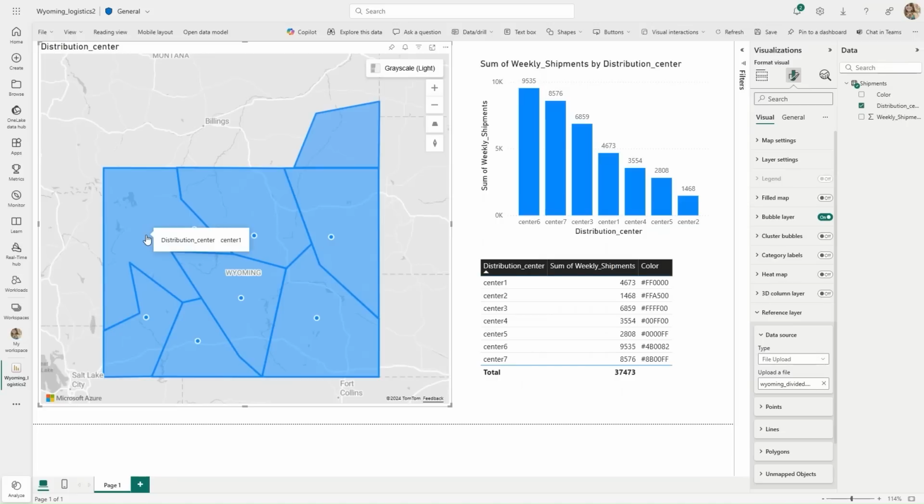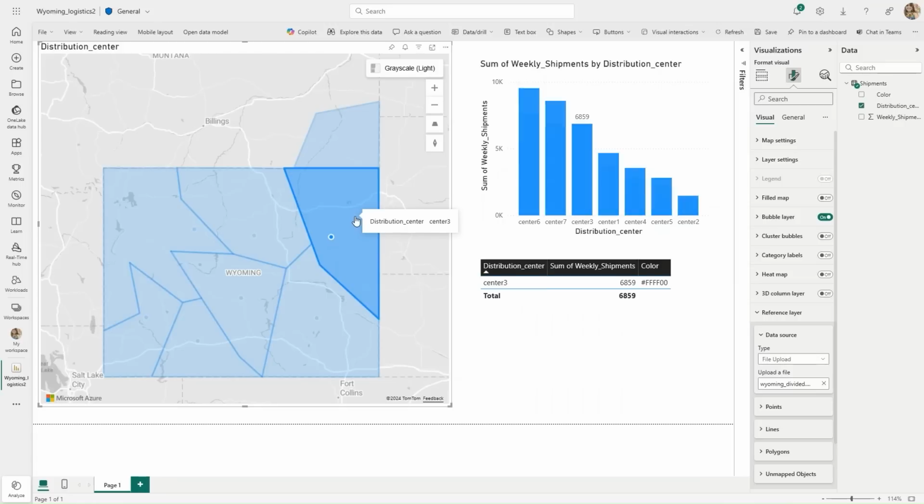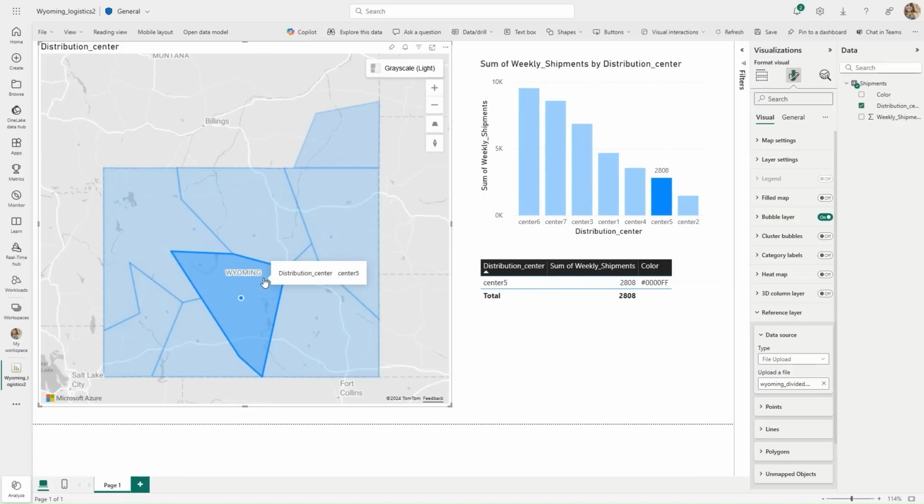So back to our example. Here we have a sample company in Wyoming with 7 distribution centers, represented by the points on the map. And the areas that each center serve are represented by the polygons. With everything set up correctly, you can see that the shapes are now interactive. Tooltips show up on the visual, and I can cross-highlight too.